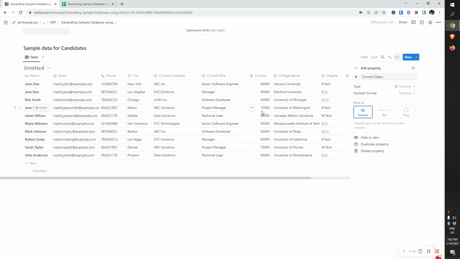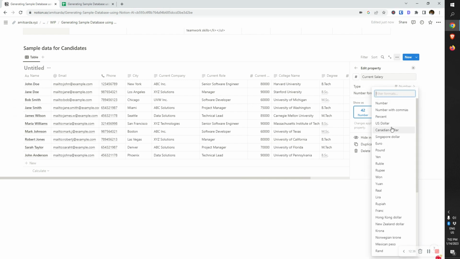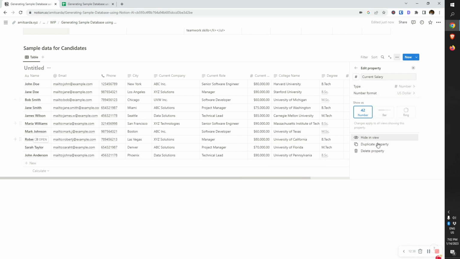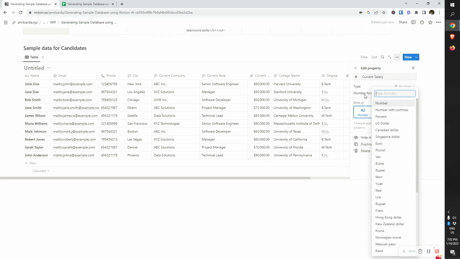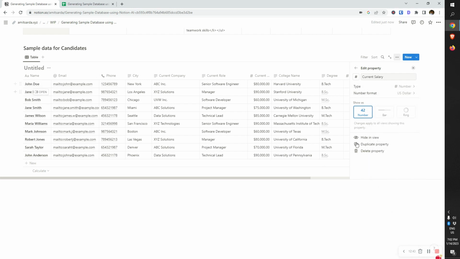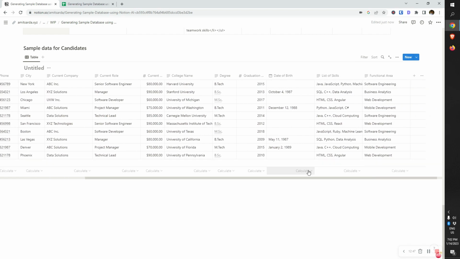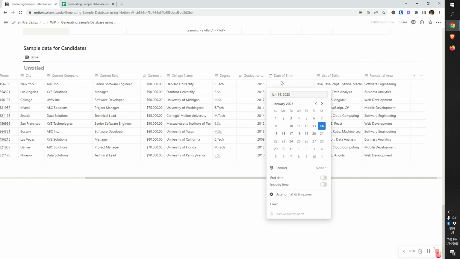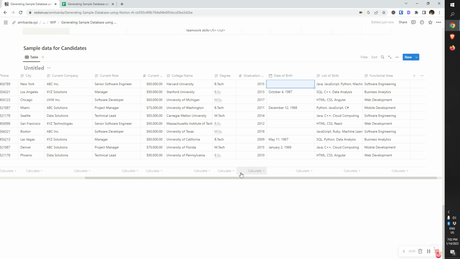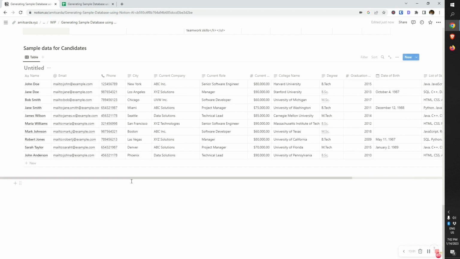Edit property. Format has to be dollars. Yep, this is good. What else do we have? Only some of these people have a date of birth because we converted a simple text field to a date of birth, and when we converted the type, some of the fields did not carry through. So this is fine.